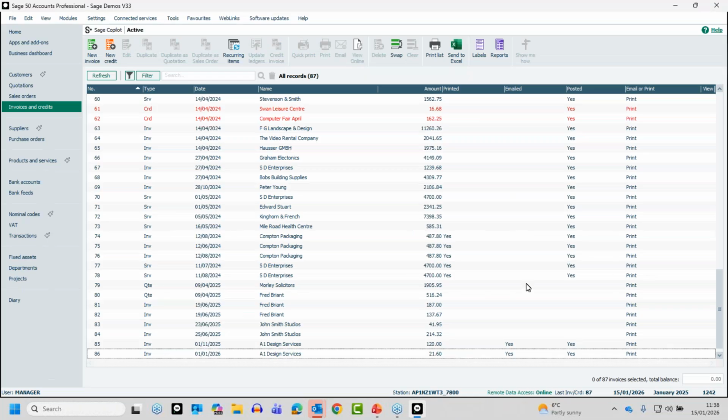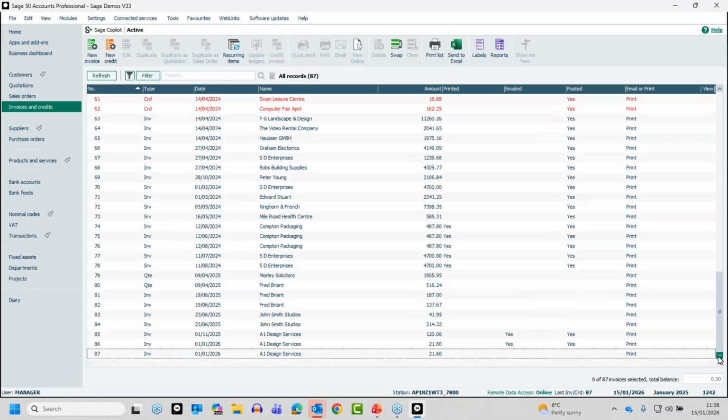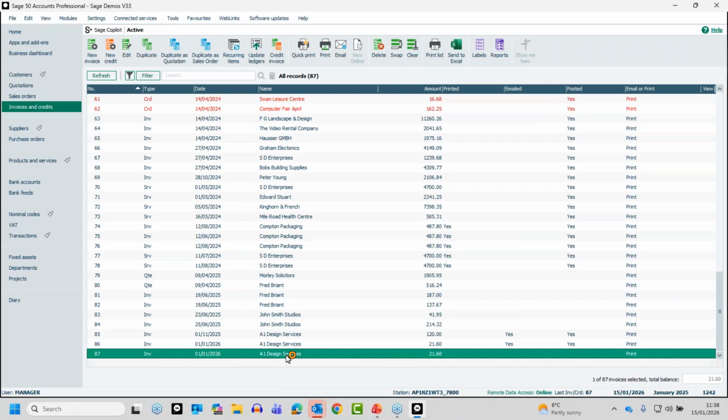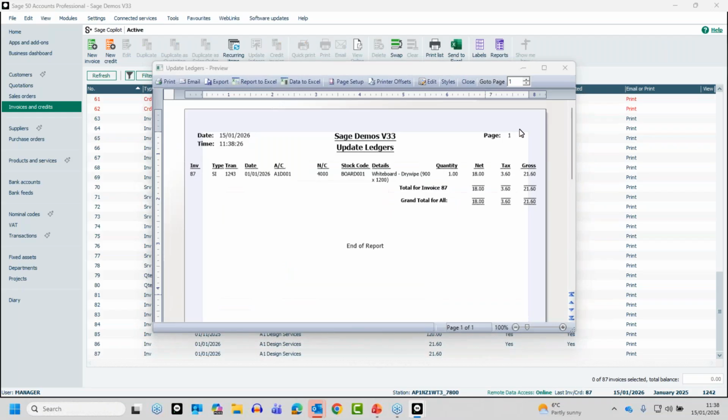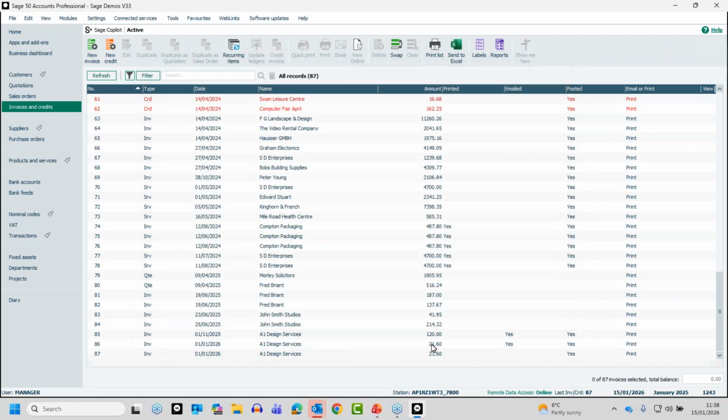Now at that stage, it's not going to be picked up by the Copilot Insight. So Copilot Insight is going to look at the transactions against the actual customer accounts, for instance. So it's going to look at the individual transactions. So I'm going to highlight this one. I need to make sure I've updated it to the ledgers so that it will then be picked up. So we'll just preview it. Just make sure it updates, which it has. I'll click close.